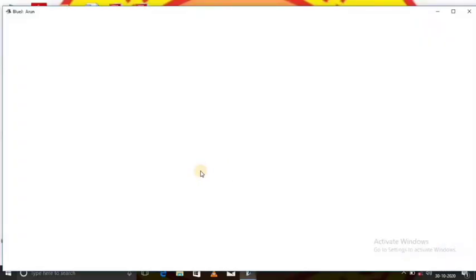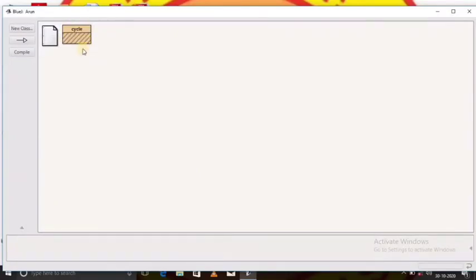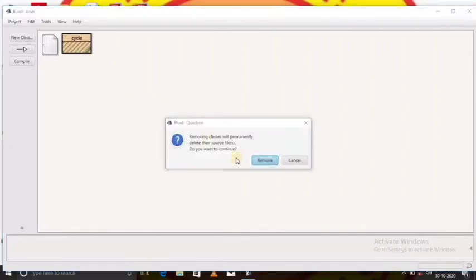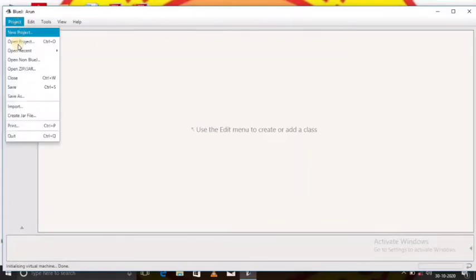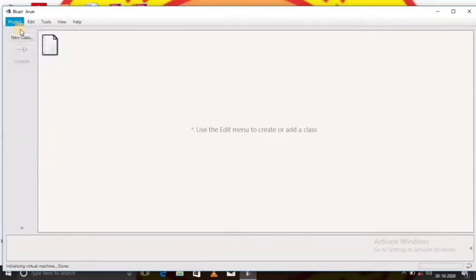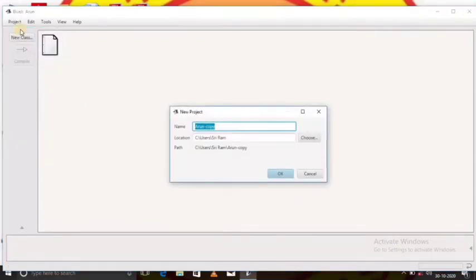Yes, now this is the main screen for Bluej. Now here, if we are going to write any program, we have to click on New Project. If we click on New Project, you can see so many options are there. We will select the option New Project. You just follow your book and see whatever thing we are making.